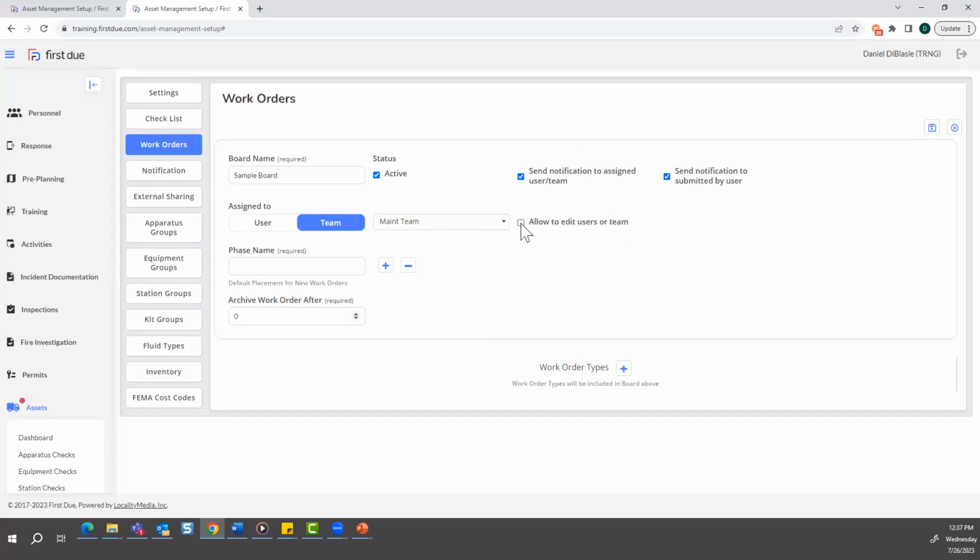Allow to edit users or team. What this does, if I don't select this, and I create a work order that's going to this work order board, it's automatically going to assign it to the maintenance team. It's going to be grayed out, and the submitting user cannot change it. The maintenance team is always going to get any work order that's added to this sample board.